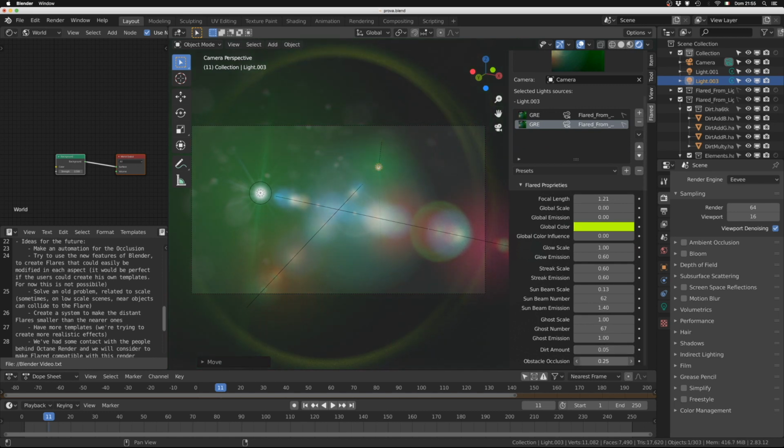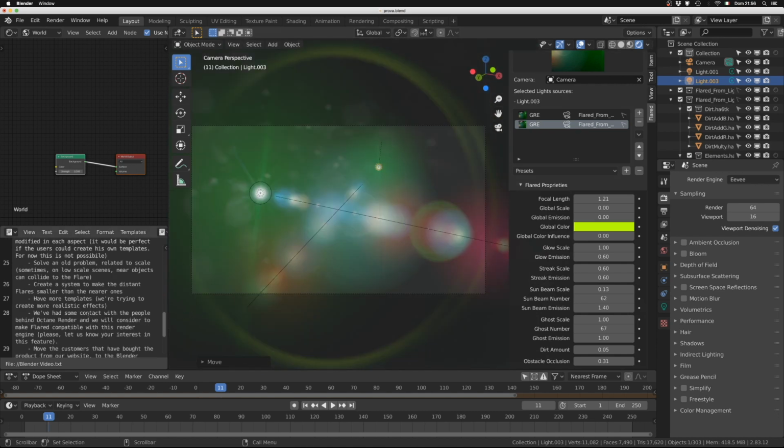I don't know if it's something we can achieve reducing this value. Okay, we could do it, but I'd really like to have an automation, an automatic system to make this by default. We've had some contact with the people behind Octane Render, and we will consider to make flare compatible with this render engine. At the moment, we didn't have the time to invest in this direction. We would like to know from you if there is interest in this. So give us your feedback. Let us know if you are interested in Octane Render too.